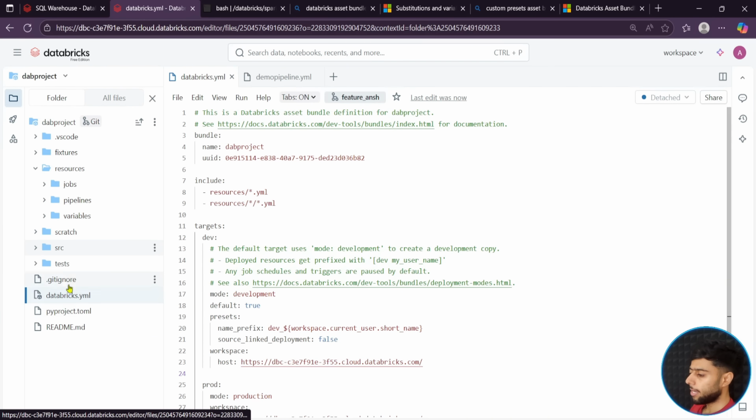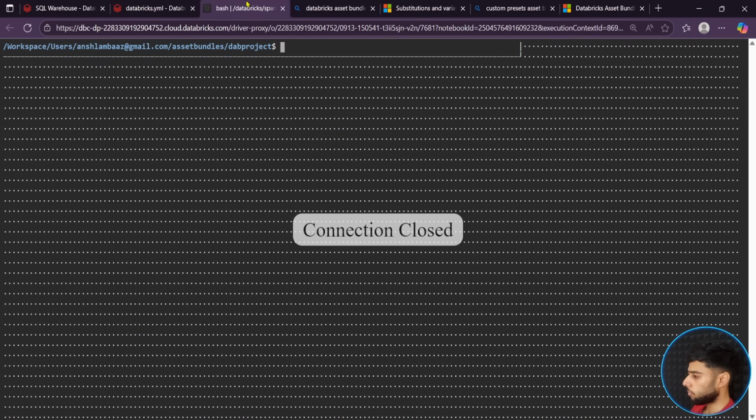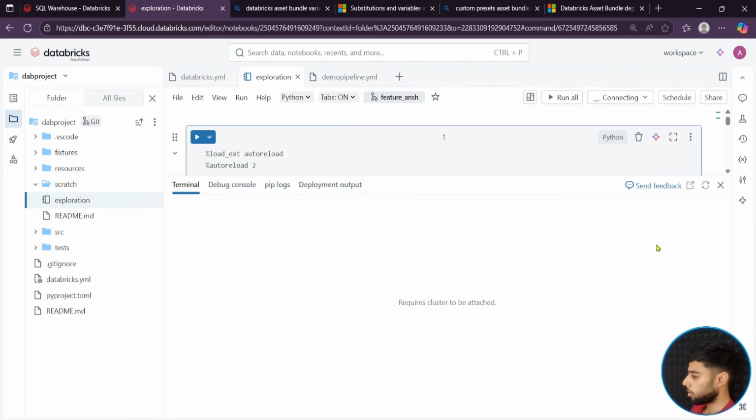Now if we deploy this, how can we deploy that? Simply go to your terminal. Connection closed. Wow, because we closed the terminal, I think. No worries. You can open any file, any notebook, and simply open the terminal from here. Go to terminal, and then open it in a new window. For that you would need to attach it. Let's attach it.